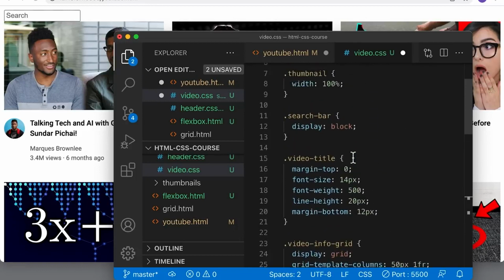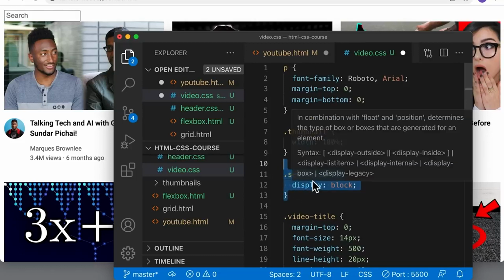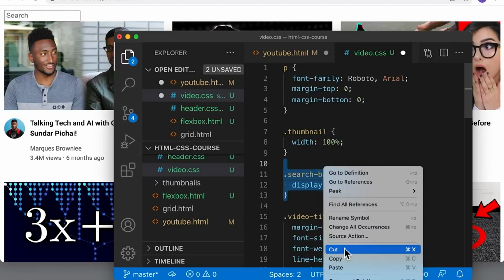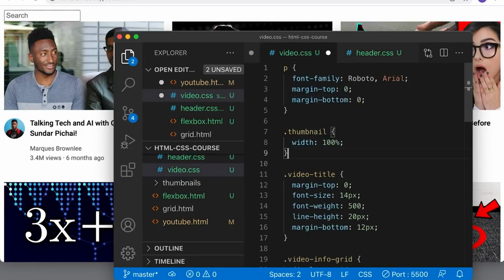Now if I scroll up to the top here, you'll notice we also have some styles for the header. So this actually belongs in the header. And we're going to move this into our header.css file. So we're grouping related styles together to make it easier to read. Now for the top of this file again, we have this code that targets all paragraphs on the page. So this is not actually specific to our videos.